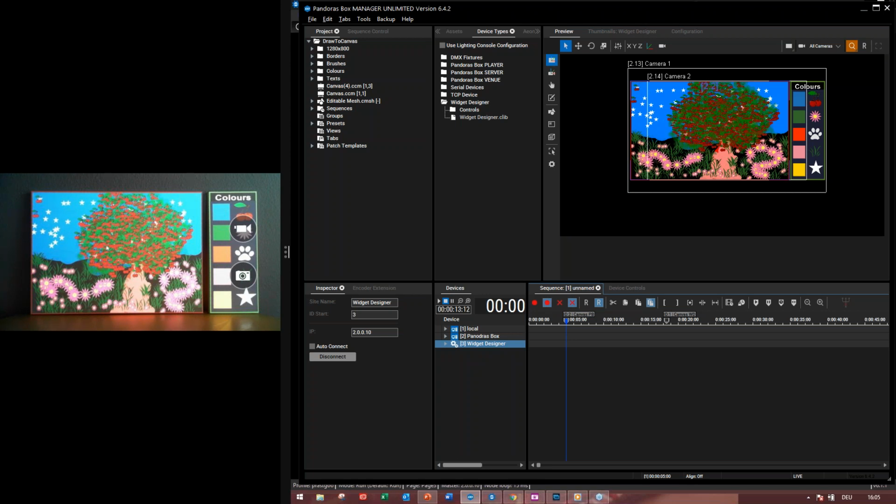You can also have a standalone project, so you can use the standalone project in full screen and add your touch data, or just send them through the Widget Designer device to the Widget Designer. So that's also possible. You don't have to have a Manager client license or setup.